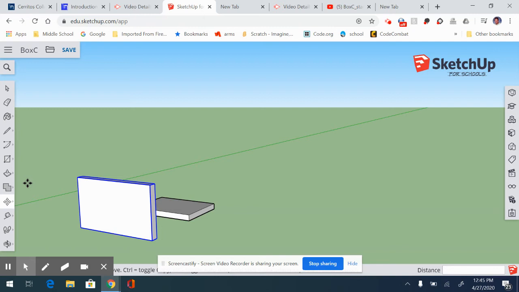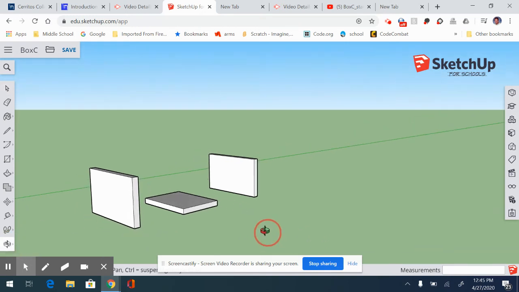On my keyboard, I'm going to hit control. That will allow me to copy it, click on a corner, and bring it over here onto the other side of the bottom. Click off, come up here to the select tool, and now I have my two sides. I want to see a little bit better, so I'm just going to rotate it slightly.